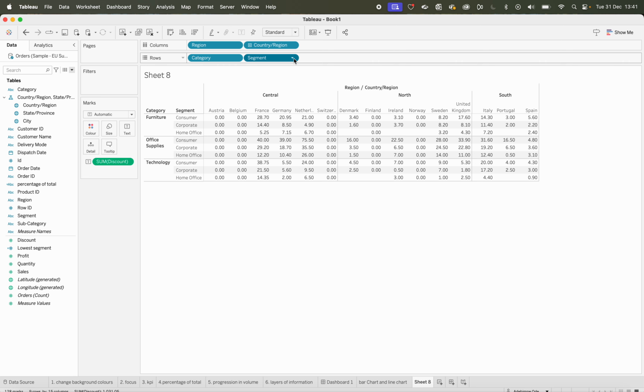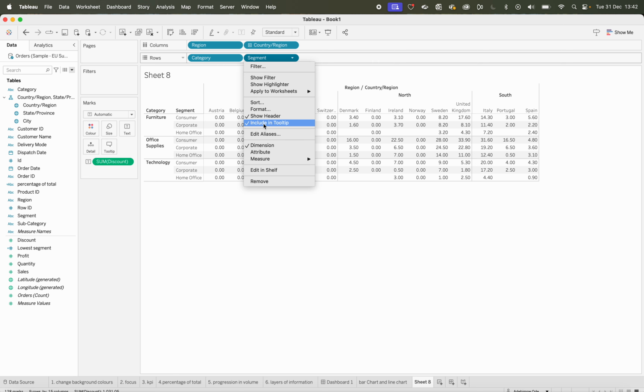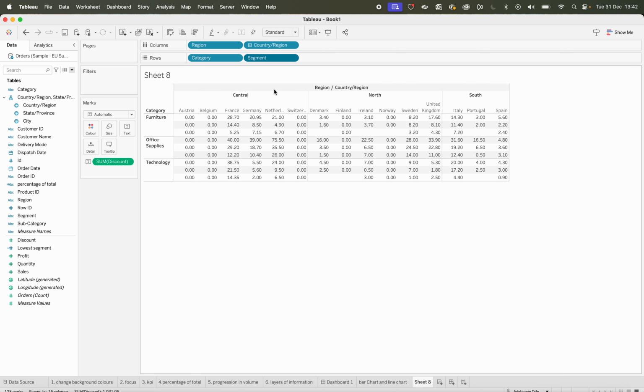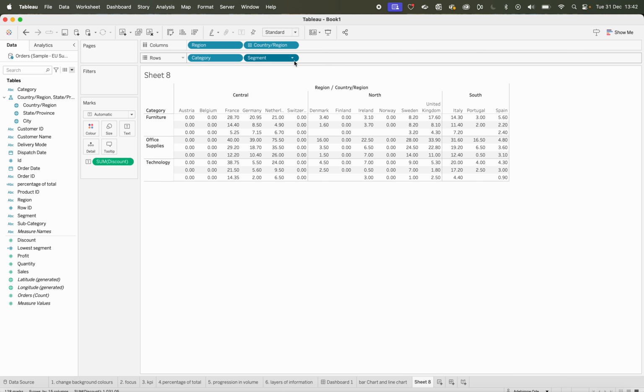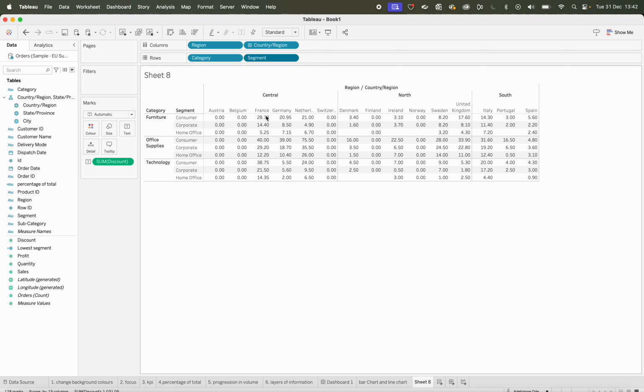And for example, if you have hidden the show header, let's click on the tick. And let's come to Analysis and, you can see, Reveal Hidden Data is grayed out, it's not showing. It's because it doesn't concern the header. So all you have to do is come to that same field at the top and tick the show header, and there you have the header and the column shown.